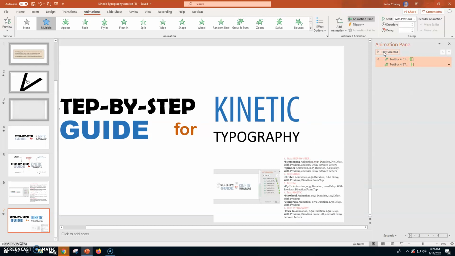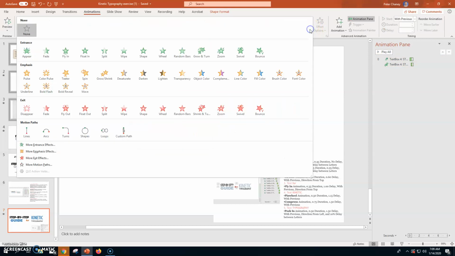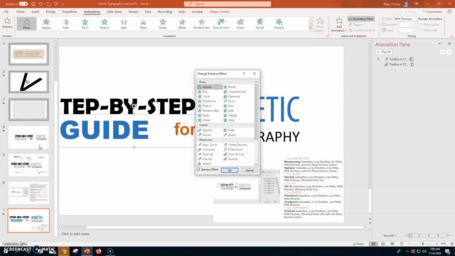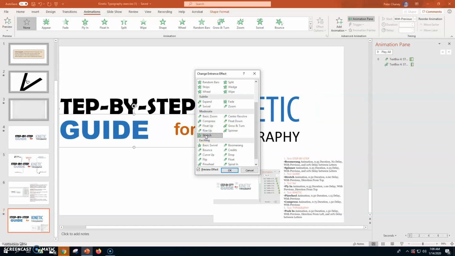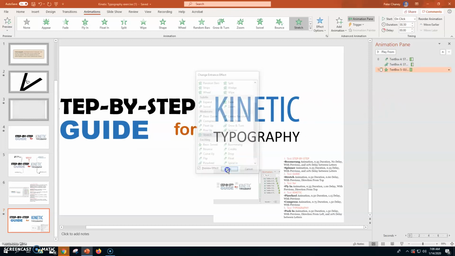It looks beautiful. Let's move on to the second word, which is guide. So guide only has 1 animation. So I'm going to go over here, do this again, more entrance effects, and stretch is in the moderate section, I believe. So there's stretch. And I'm going to go, gotta press OK.